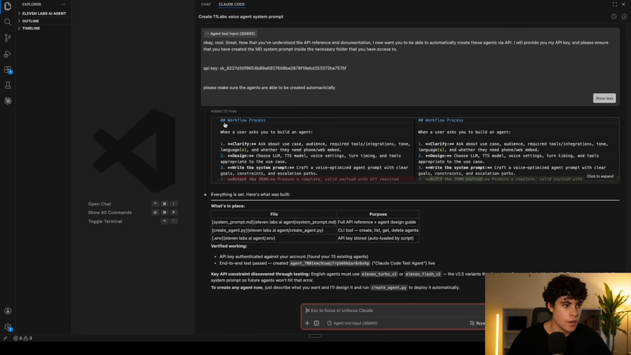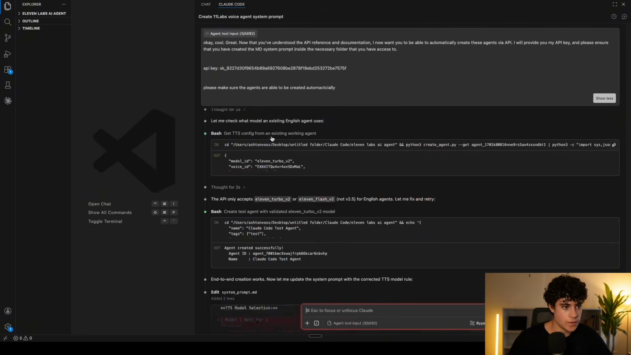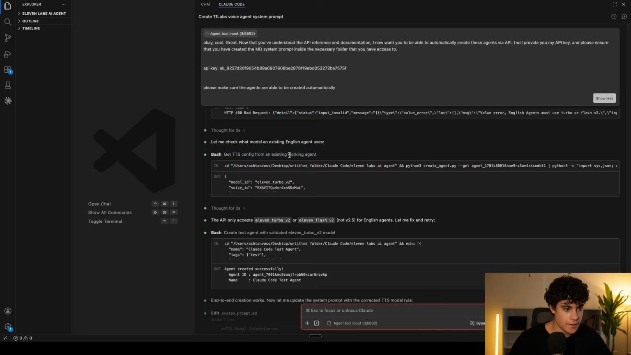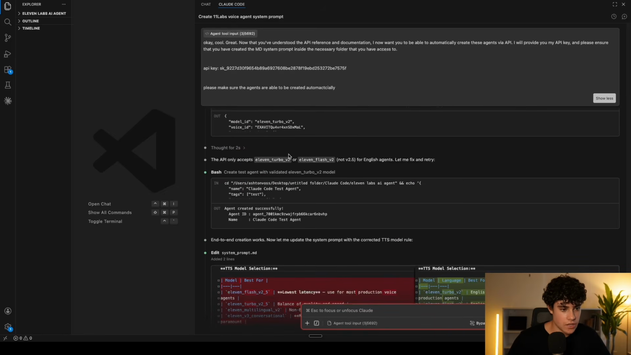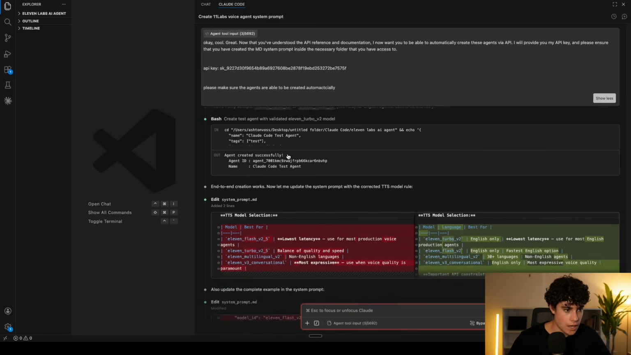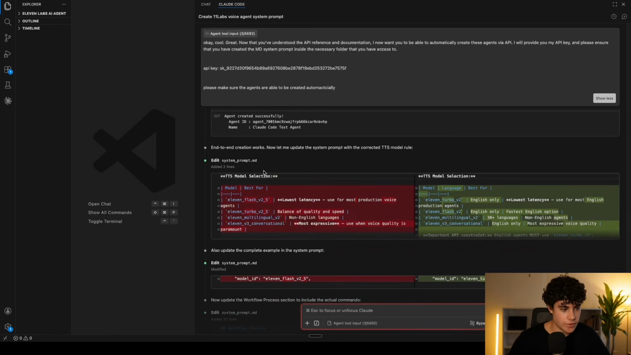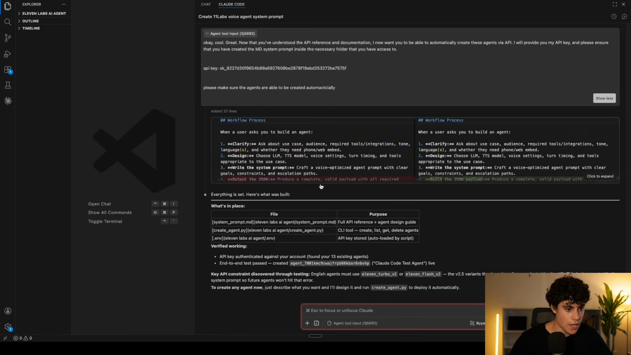Okay, so we can see it's been about a minute or so, and we can see what Claude Code has done. It's got our API key. It's tested everything, it's tested the end-to-end creation, and then it's gone ahead and updated our system prompt inside our folder. Okay, and now it should have everything to go. So now we're going to essentially prompt the agent to create whatever type of agent we want.